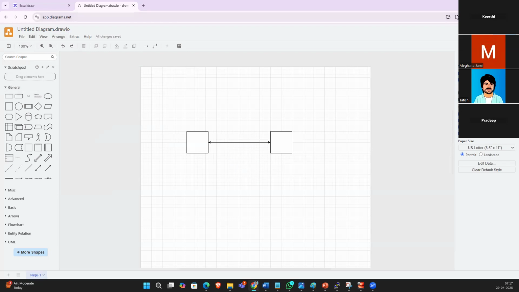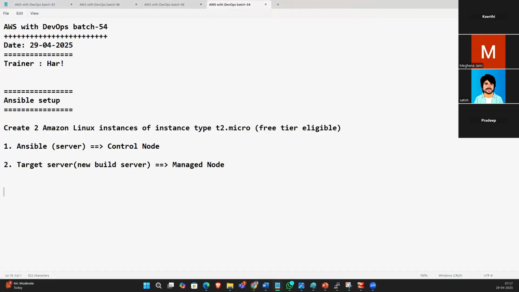Okay. Don't waste our time. So Ansible setup, what we need to do? Create two instances. One is the control node and another one is the managed node. Execute the below commands on all the nodes.